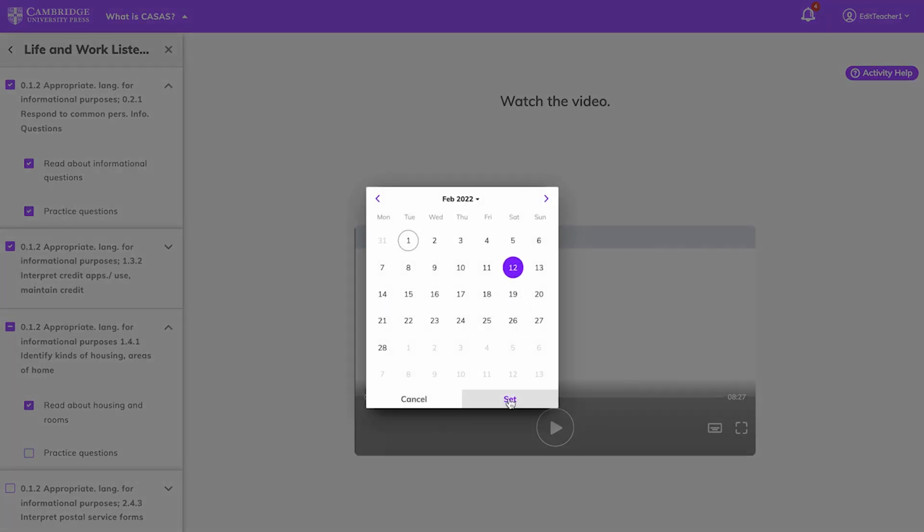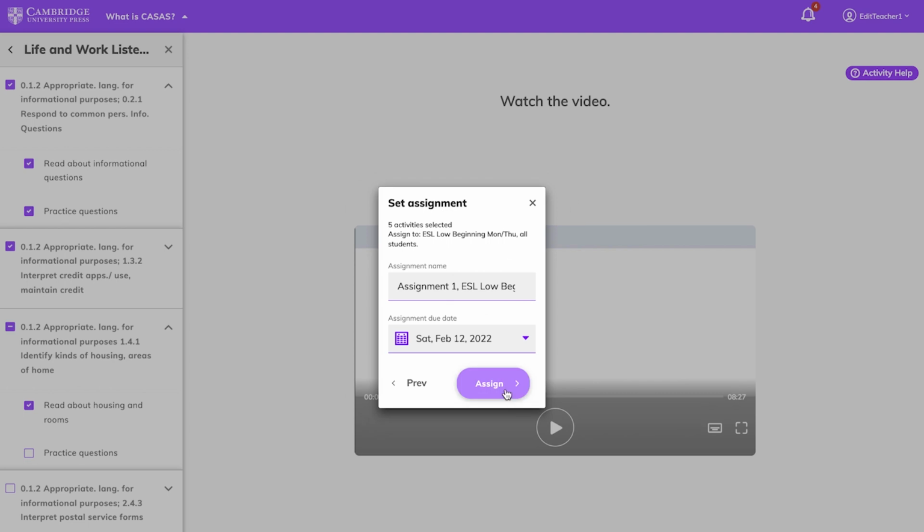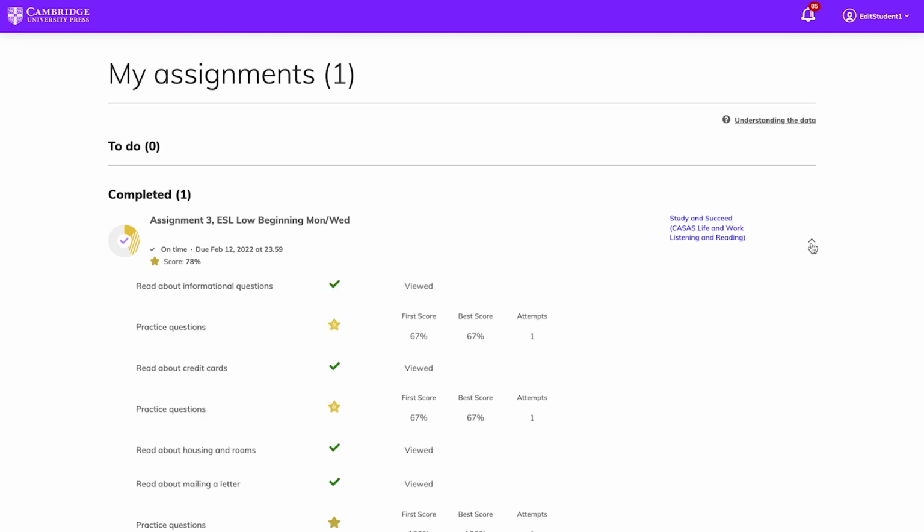Note that each activity can only be assigned once. The assignment is now set. Your students will receive a notification in Cambridge One and can easily see what activities you've assigned and when they're due.